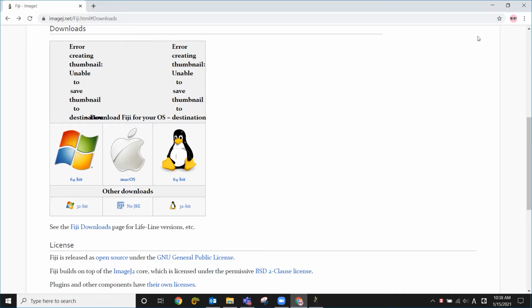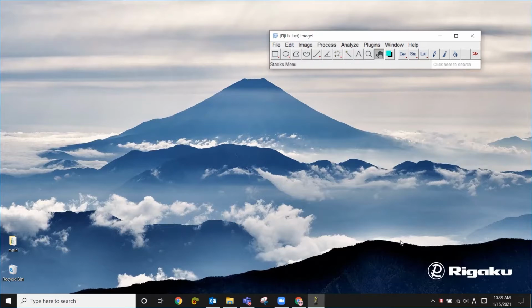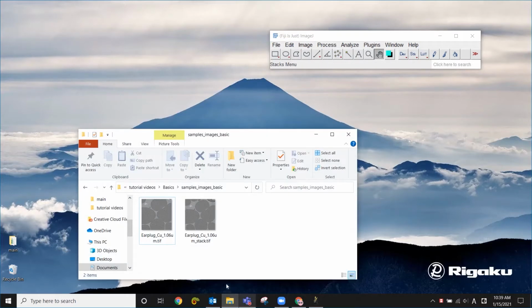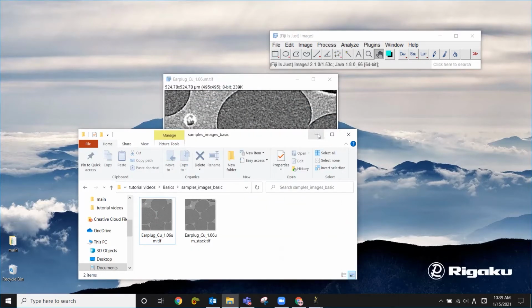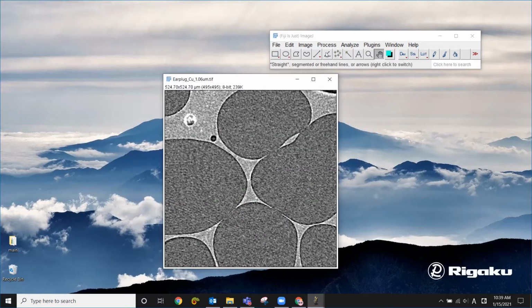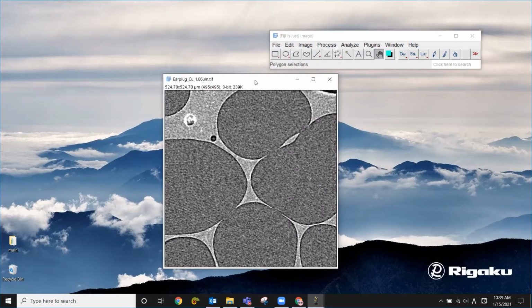Once you download it and install it, you start ImageJ and you will see those tools. So let's open a file. I'm gonna grab this one and drag and drop it. If it's in a general format like TIFF, you can just drag and drop the file into ImageJ to open it, or you can go to the file menu and open. Once you open the image, this one is just one slice. This is a CT cross section of a foam material.